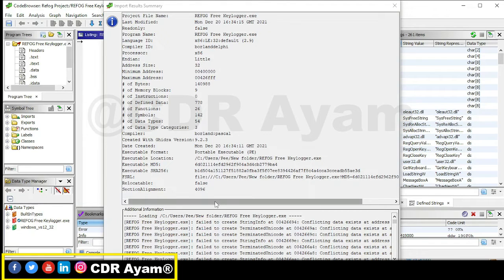Let us review the importation summary report whilst Ghidra is analyzing the source code of the refor keylogger software in the background. First on the summary report is the name of the project, followed by the modification date, then the name of the software being reversed. The report also shows both the programming language ID and the compiler ID, as well as the least system architecture processor the refor keylogger supports, which is the 32-bit system architecture processor.